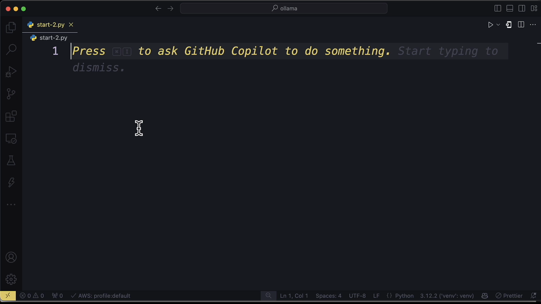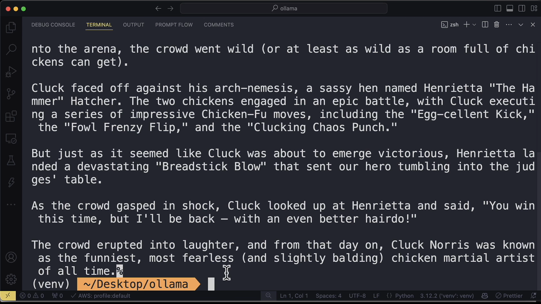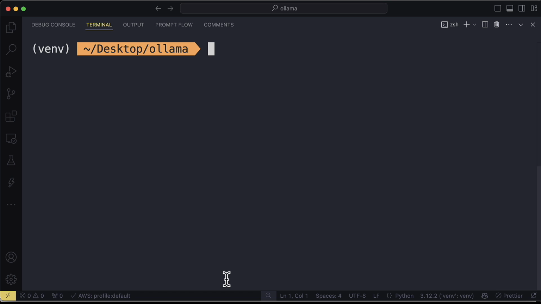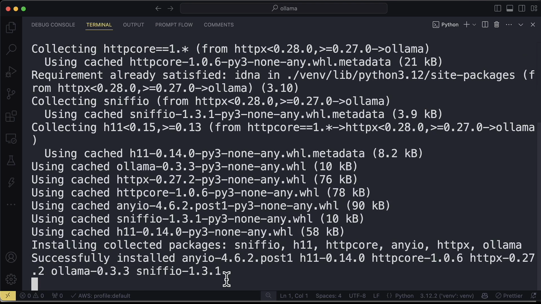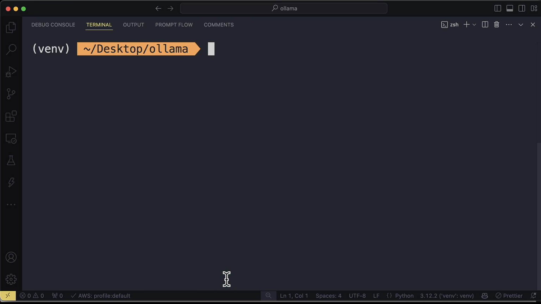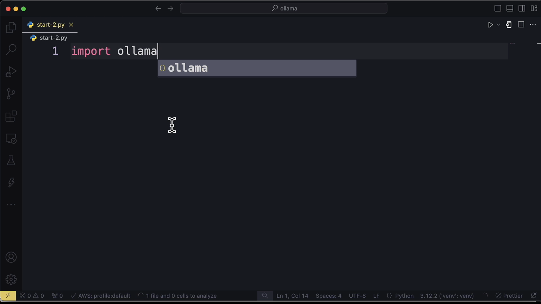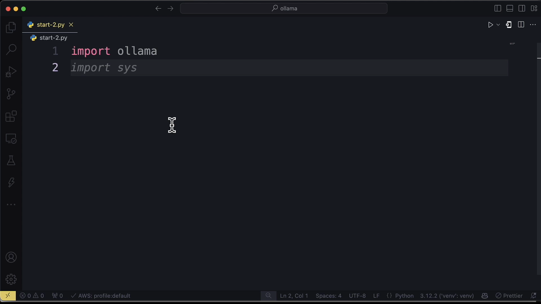Okay, so the first thing we need to do here, of course, is to make sure that we get the right dependency. So we're going to say pip install. We need to install ollama as such. Very simple. And there we go. Now, once we have Ollama, we can start working, right? So first, let's go ahead and import ollama.